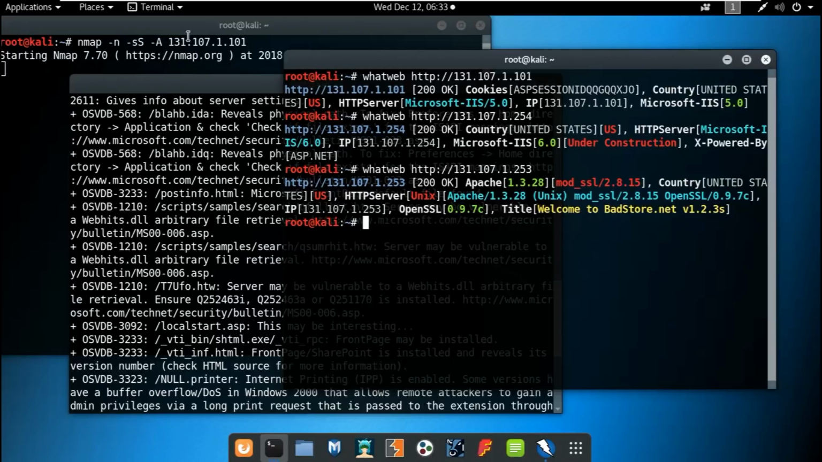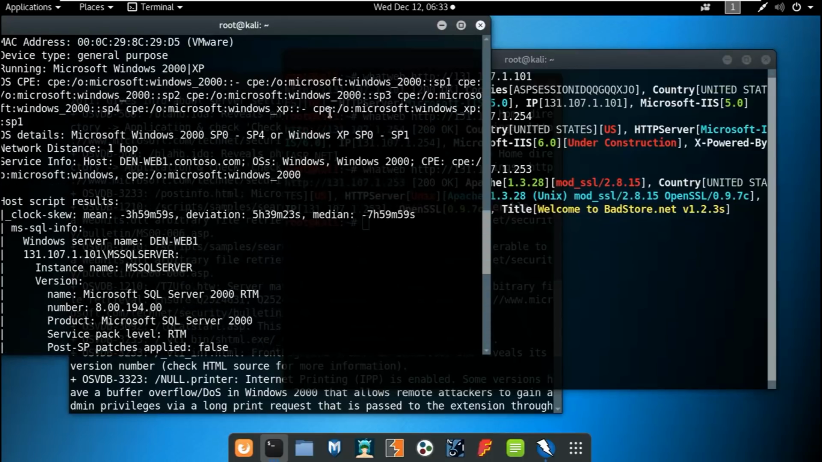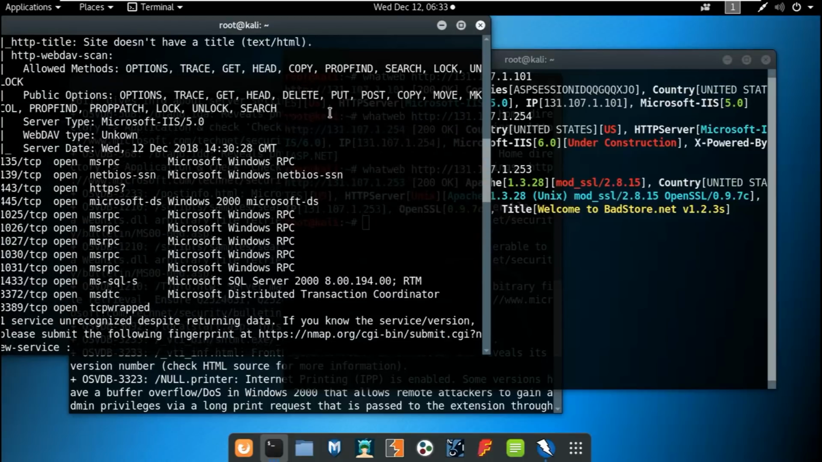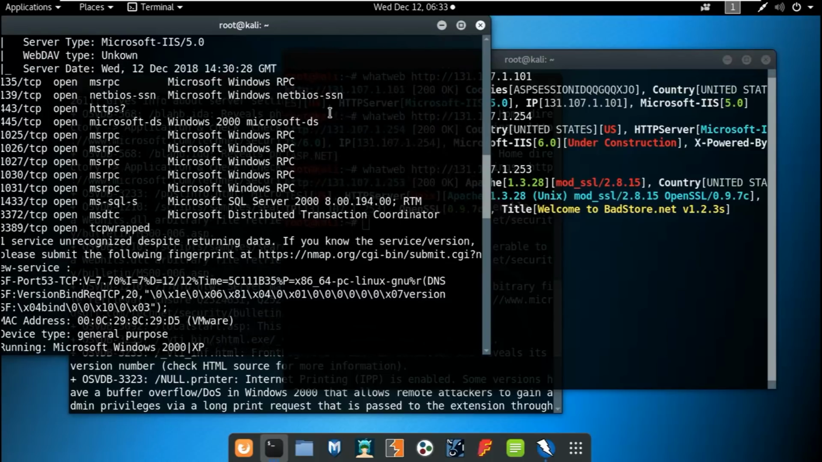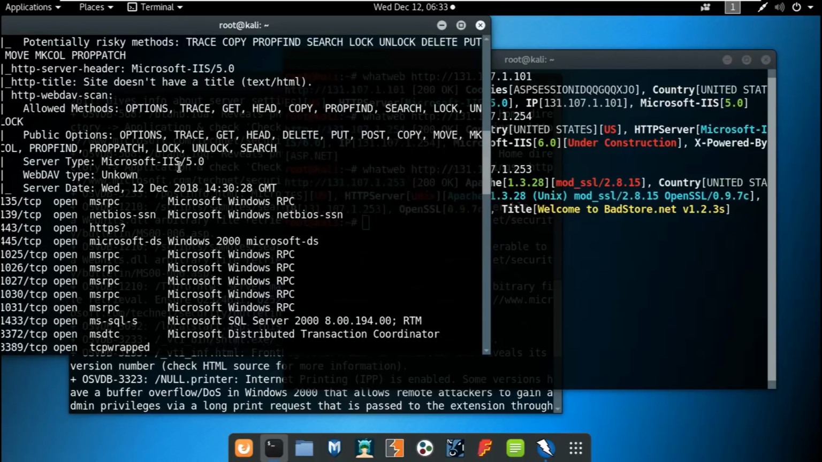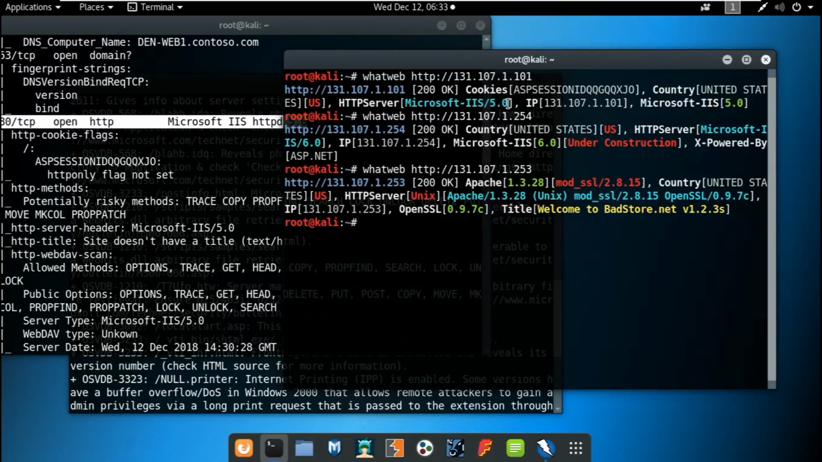It takes a while to scan the previous one. As you can see here, no information yet. Now we got some information. Here you can see that the server is running Microsoft SQL Server, and port 80 is running IIS, which is the same as what we got here, IIS version 5.